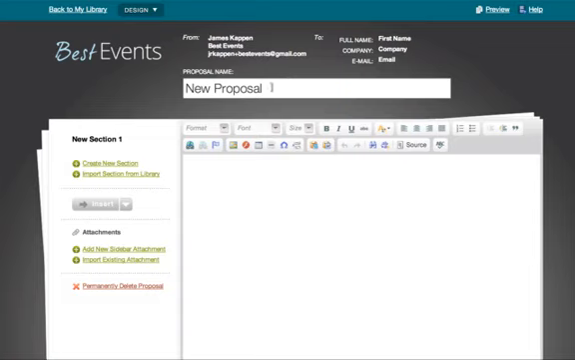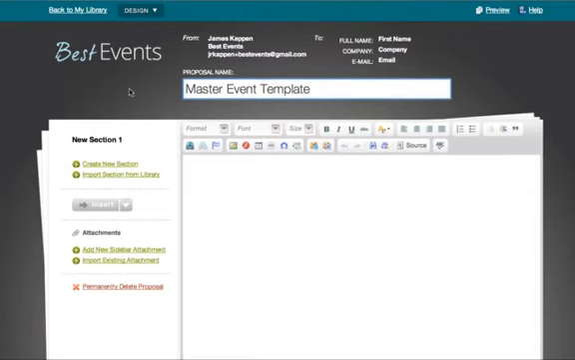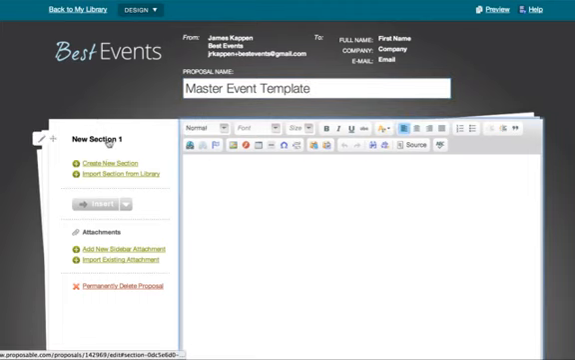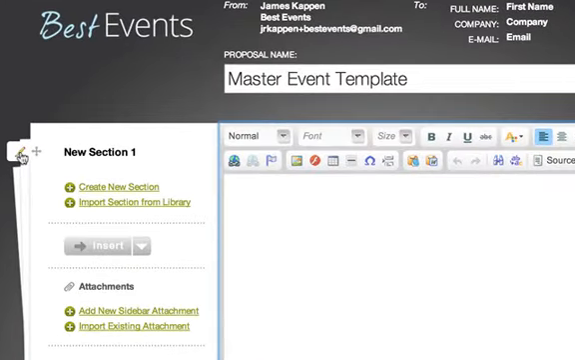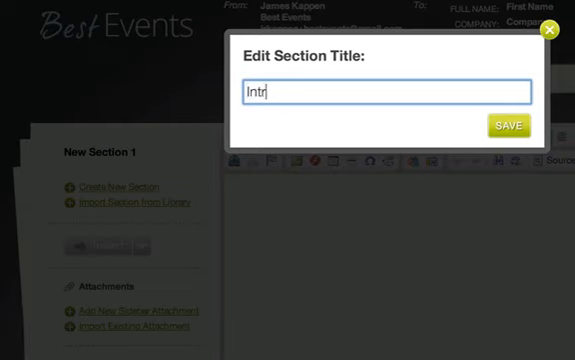We can start by giving our template a title. In this case, we might want to call this our master event template. Once I've given it a title, I can start creating the content. We can break our template up into various sections. So these would be logical breaks in our proposal. So we might want to call this first section Introduction.